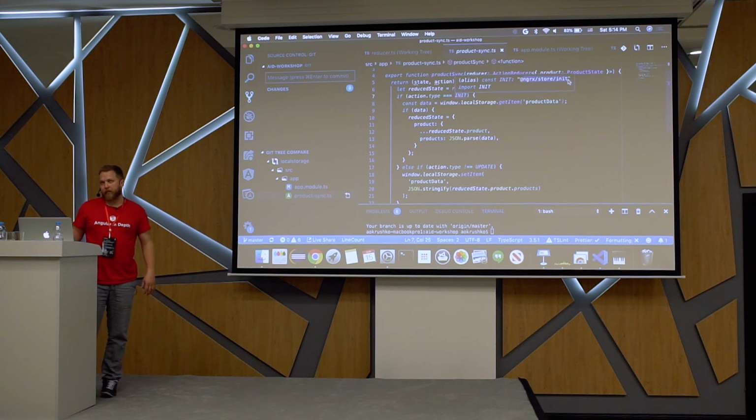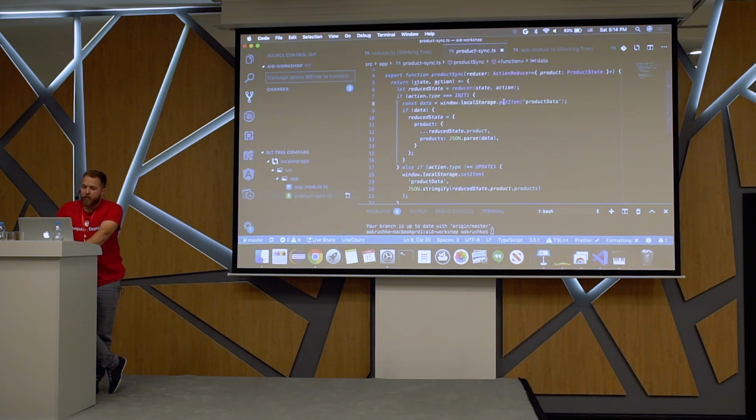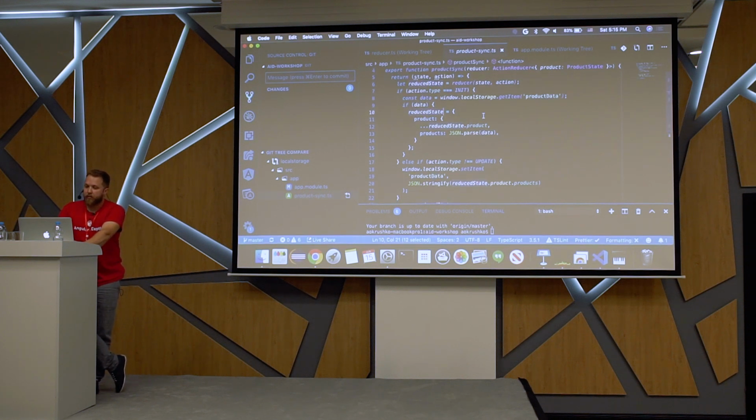It's when the NgRx bootstraps, it will issue this action by itself. And then we can check the local storage if there is any product data here, for example. And if there is the data, then we will actually replace that reduced state. We'll get our other properties from the product, but basically the rest will replace the products with the data that we had in the local storage.